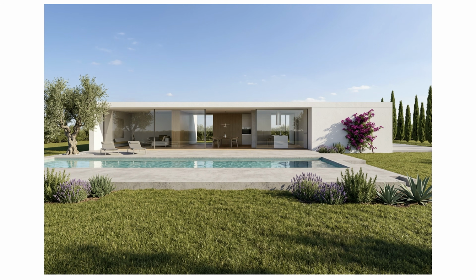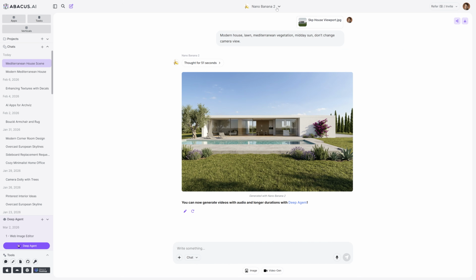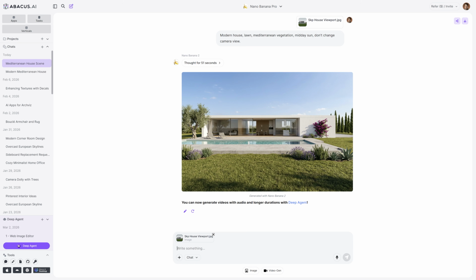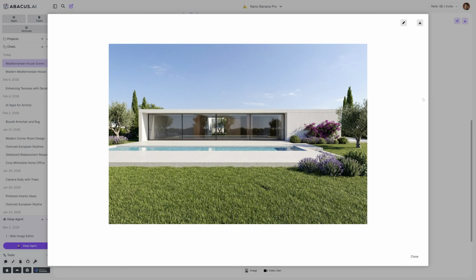So now let's generate with Nano Banana Pro and compare the results. So I'm just going to go here on the top and select Nano Banana Pro. Now I can go here and select Add from Files. Since I already uploaded, I can select the ones that are available here. So SketchUp House Viewport, select, and the prompt will be exactly the same. So just press Send. All right, interesting enough, this one didn't say how many seconds it took, but since I'm recording non-stop, I can tell you that it took this amount of seconds that you can see here on the screen. And so we have here the results.